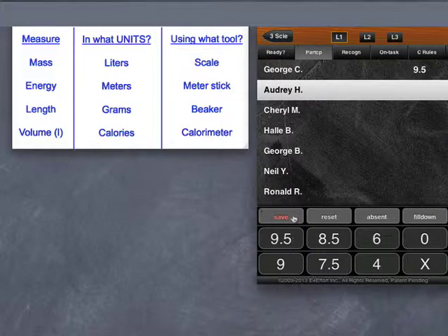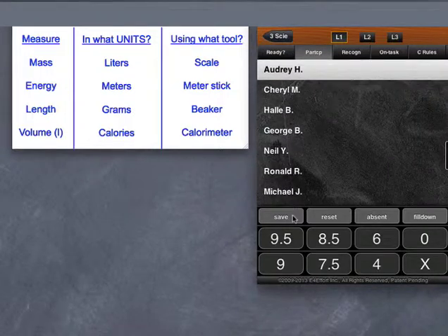Then I press the Save button to record these scores to the server. Notice that the order of the randomized list remains unchanged. The next time I use the participation category, it will be Audrey's turn.